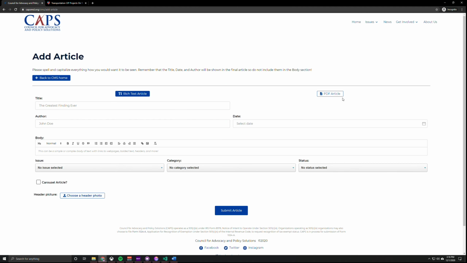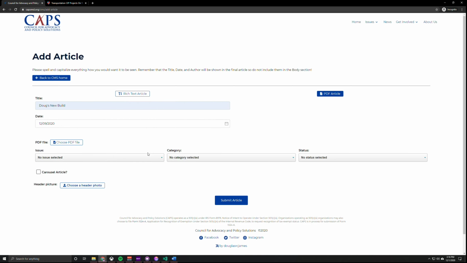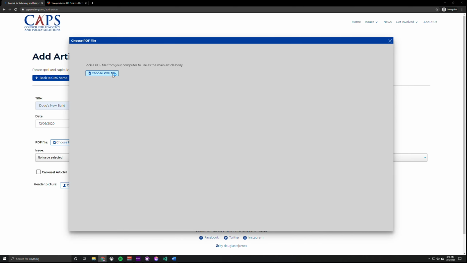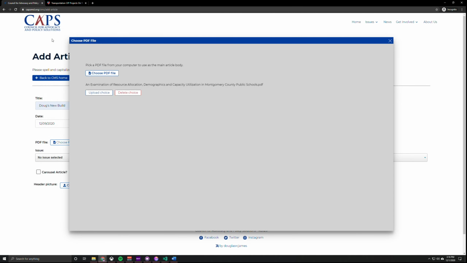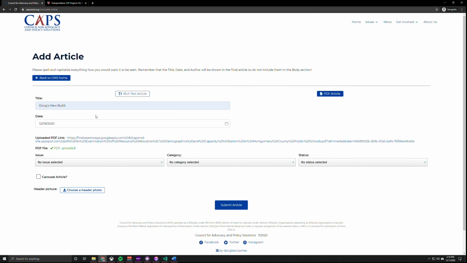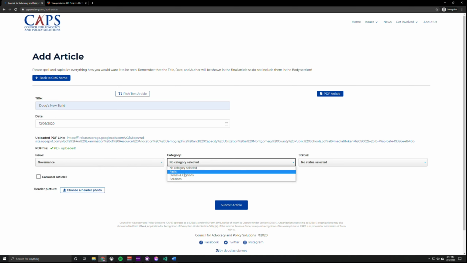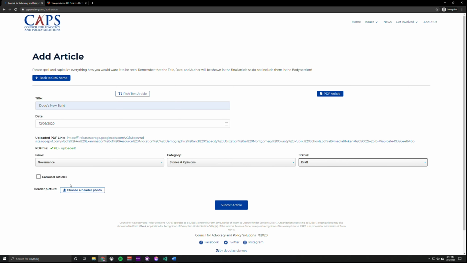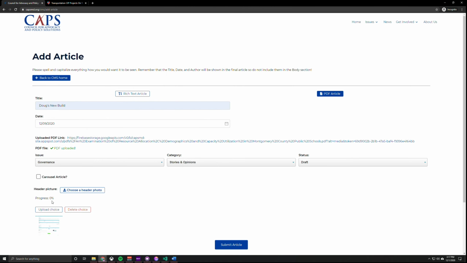So just to show you what the PDF article does, we'll add the same title, and you can choose a PDF link. We're just going to format it a bit differently. So if we go to downloads here, click an article, upload our choice, it's going to have a clickable link that we can just view that actual PDF at, and then we can go pick an issue and category, go draft. Not going to have a carousel article, and maybe just this screen cap.